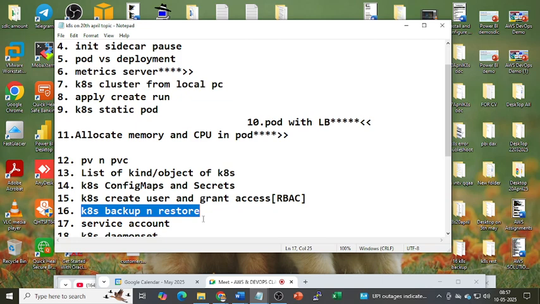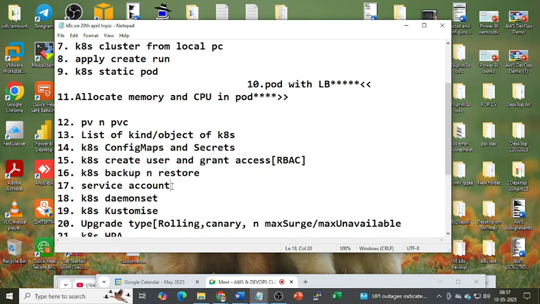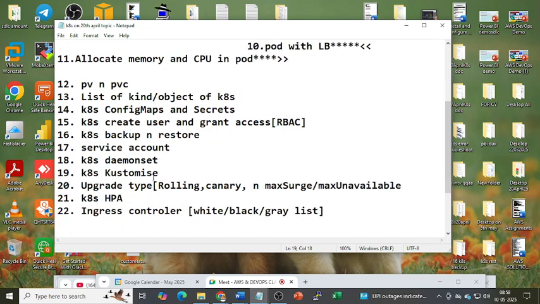But for backup restore, you have to know how to take backup, how to restore it, and what to back up. In Kubernetes, what do I take backup of? The etcd database backup or any other important files. Service account, what is this, what is the importance, that is also theoretical, you have to know it. Kubernetes DaemonSet, daemon means like httpd, that is the daemon, and when it is running, that is the process.